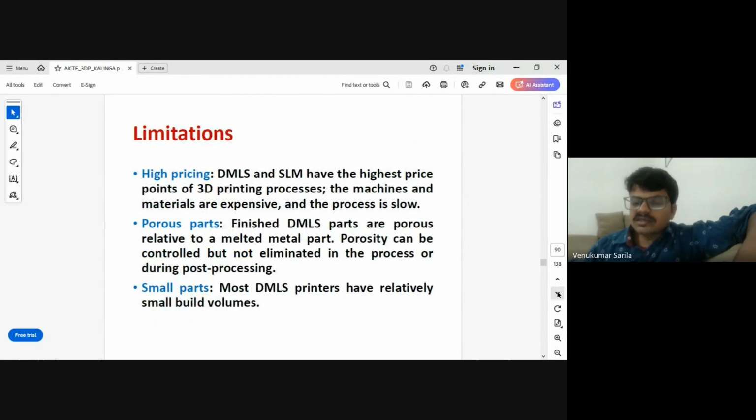The limitations are the price is high, but it is still being overcome using these advanced technologies. And porous parts: because the raw material is in the form of powder, you cannot eliminate the porosity. 100% elimination of porosity is not possible, but there will be slight porosity. Small build volume parts; the build volume, what is actually printed, is less in the DMLS process.